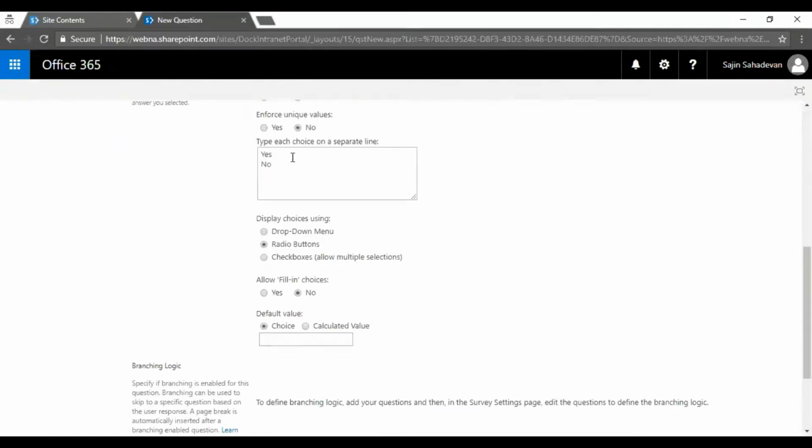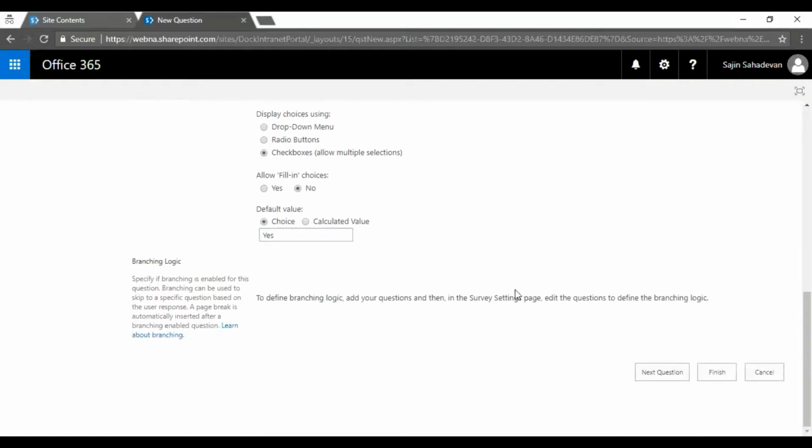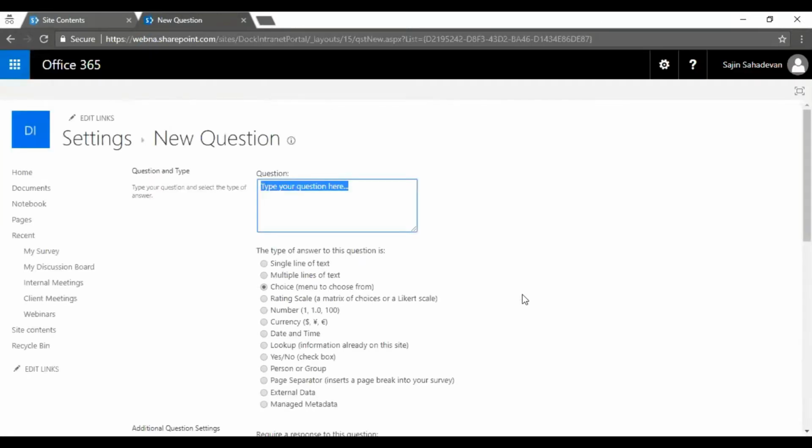And the default choice will be yes. Also I can have this as a radio button, a drop-down menu, or check boxes. Let's put it as check boxes for now. And then I can go ahead and keep on adding other questions. I'm going to click on next question. All right, so I have my question added. Now let's go ahead and add another one.